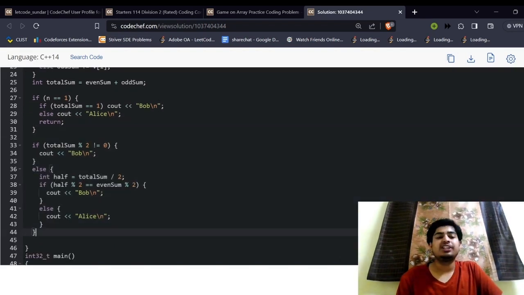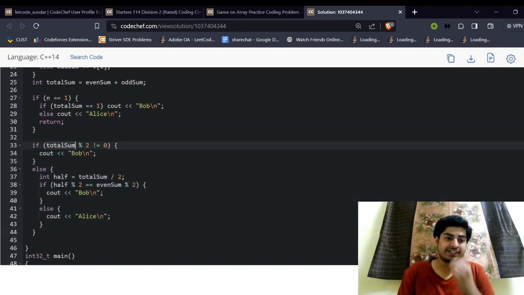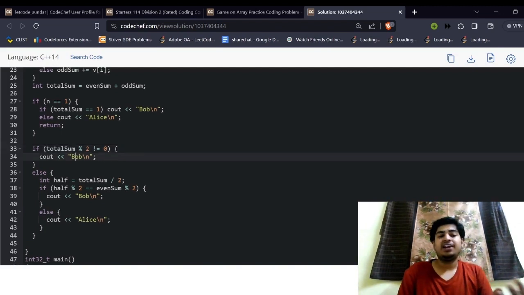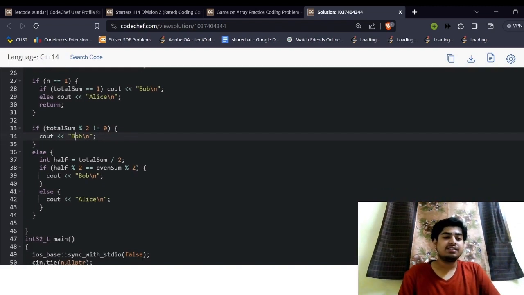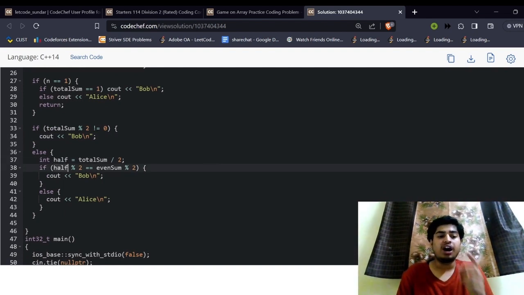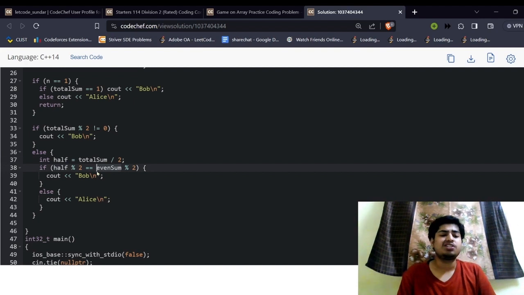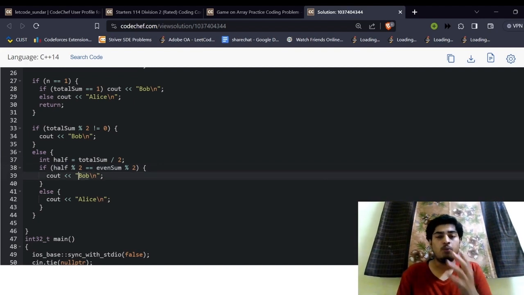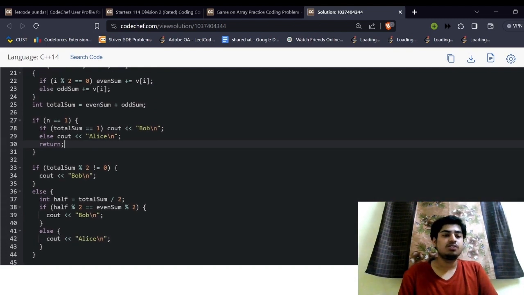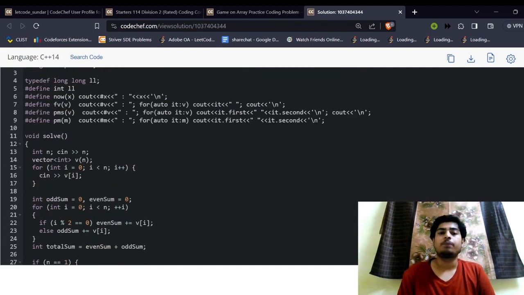Now let's discuss the other cases. At first, I'll be checking the parity of the total sum. If that's odd, then I'll be directly declaring the answer as Bob. Otherwise, I'll be calculating the half of the sum. And if the parity of half and the even sum or odd sum are matching each other, then Bob will be the answer. Otherwise, the answer will be Alice. So this is the solution for the third problem.